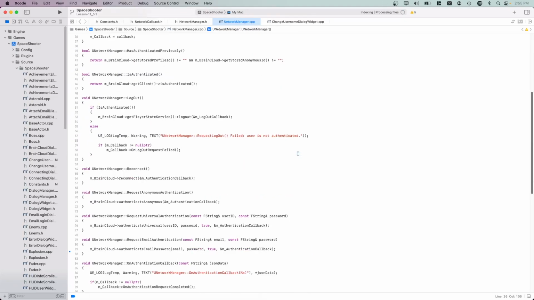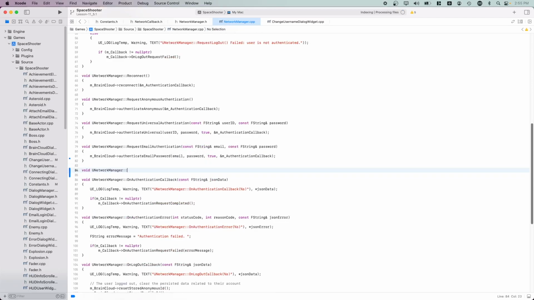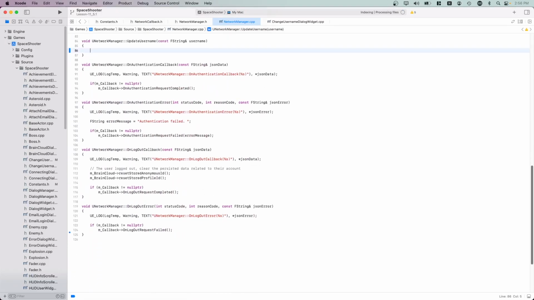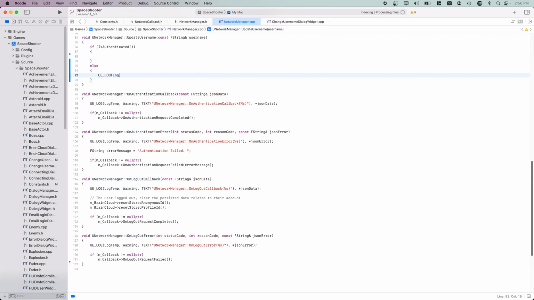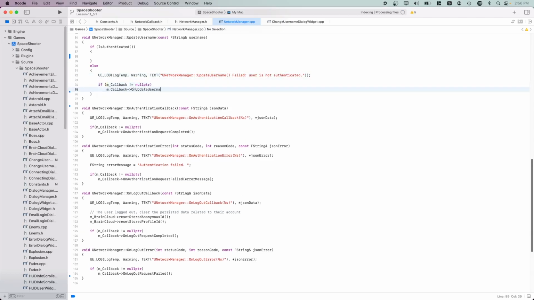Scroll down and implement the update username method. In the body of the method, we'll check to see if the user is authenticated, and if they aren't, we'll log a meaningful error message, and if set, invoke the callback's onUpdateUsername request failed method. However, if the user is authenticated, we'll invoke the brainCloud's player state services update name method, passing in the username parameter and the address of the update username callback object as the arguments.